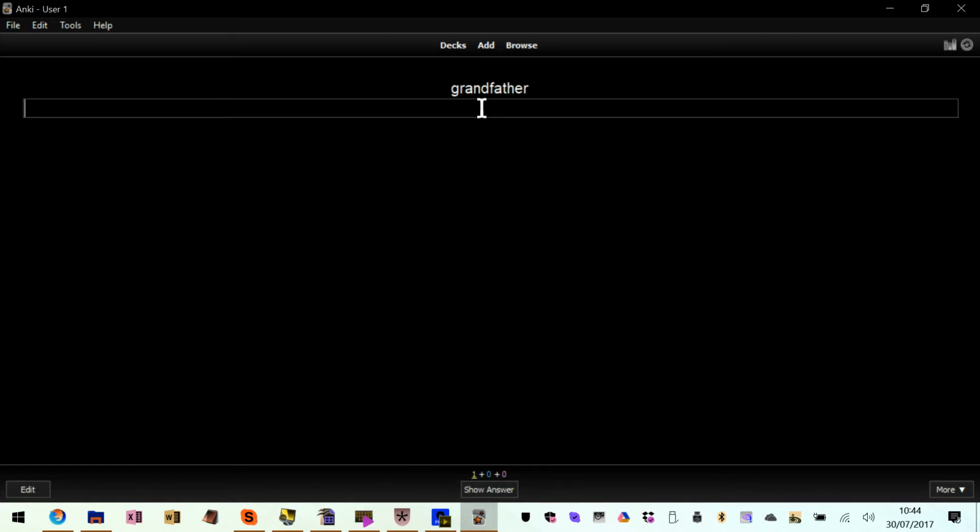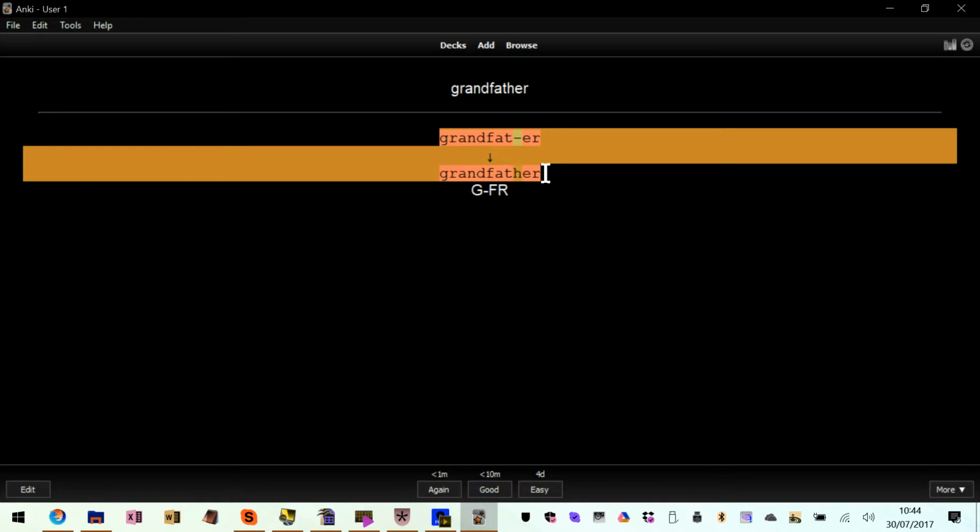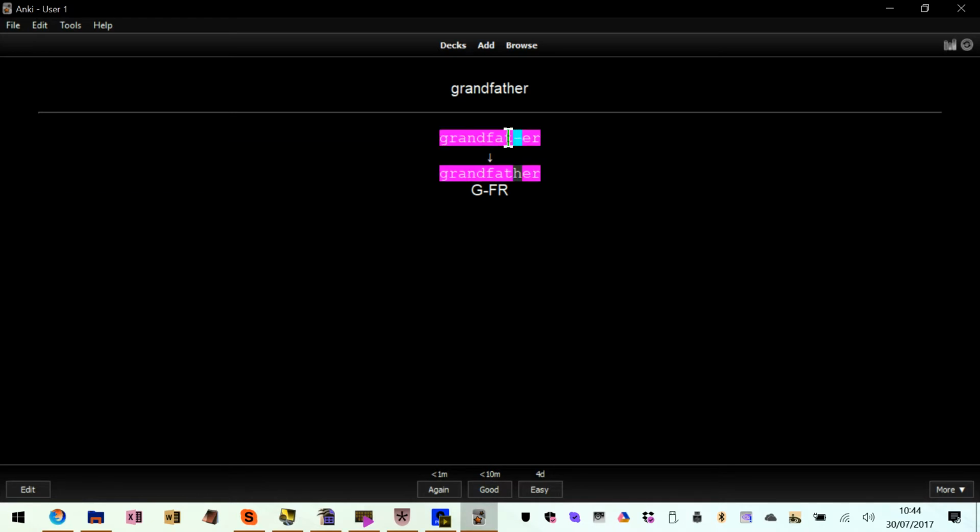Other card, I type with my steno machine, grandfather. I make a mistake and it shows to me which is the mistake. So this letter is incorrect, so it shows to me. But anyway, even if I make a mistake, I can give to this card a score of 3 if I want. Okay, this is only a visual reference of what I type, but it doesn't affect the score of the card. So I can give a value of 3.